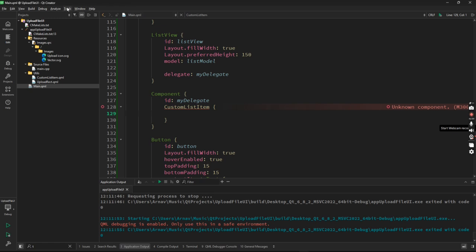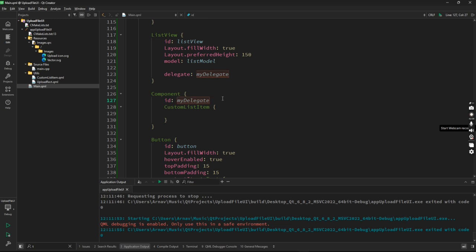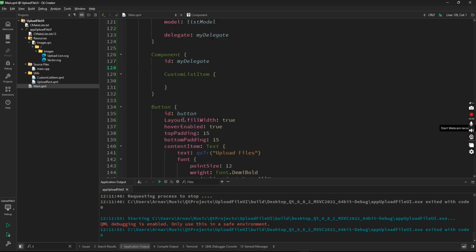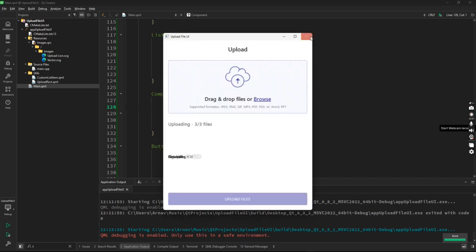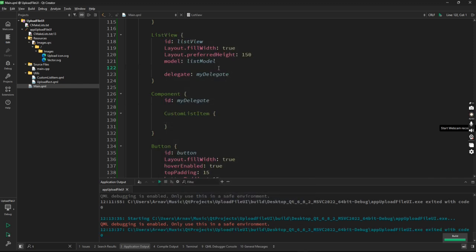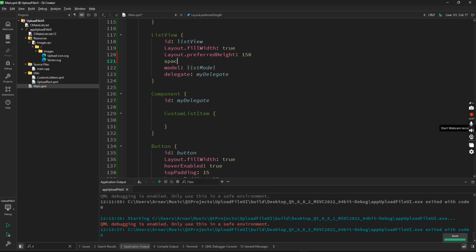Now, unknown component custom list item. Why? I think I have to reset my code model because it's very slow. Now it worked properly, right? Again it's opening the build file. My bad, guys. Sorry for my background noise. But let's see if this works properly. I forgot to give spacing in the list. My bad, guys. I should have given some spacing here also. Let's say 30.